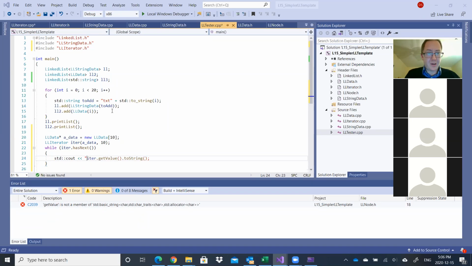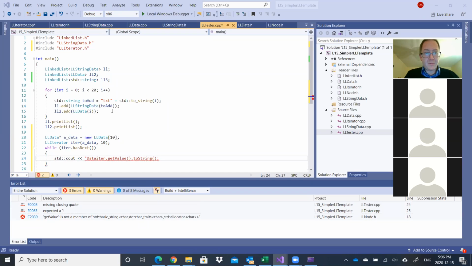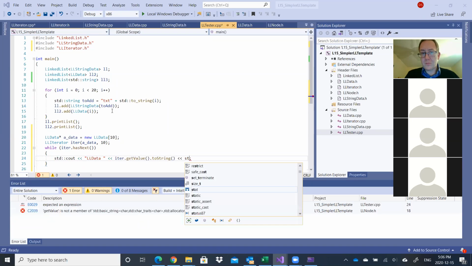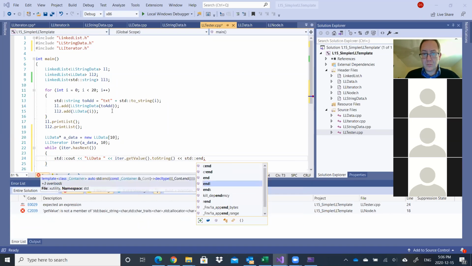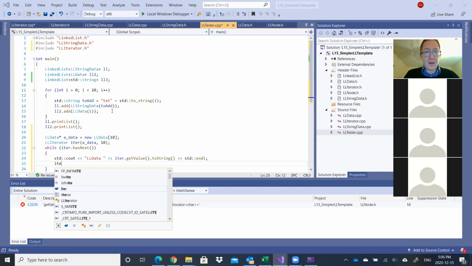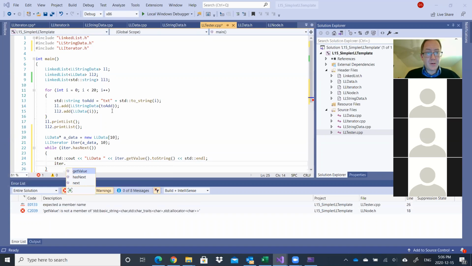So this is going to be, all right, all I'm doing is printing out the first element I have, the value that I'm currently pointing to. And then I can go iter dot, oh, I should get the next, if it has a next.